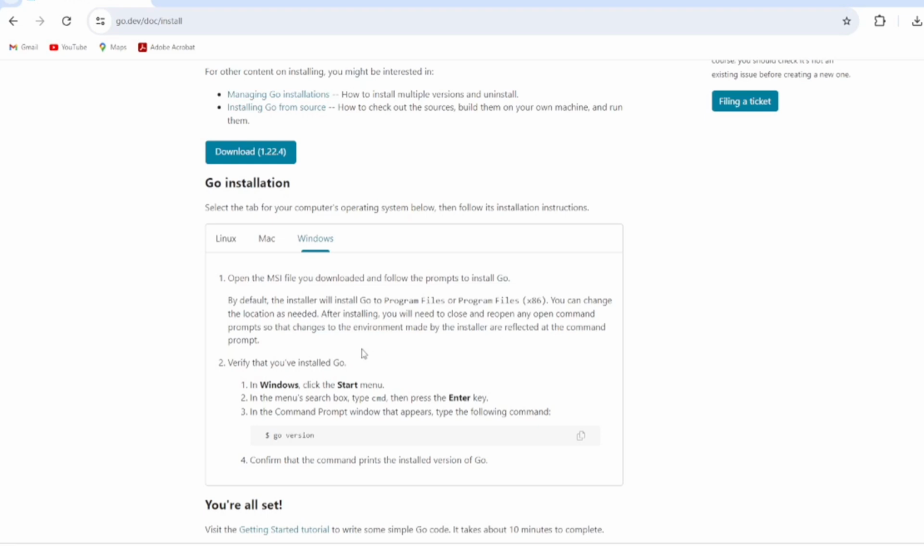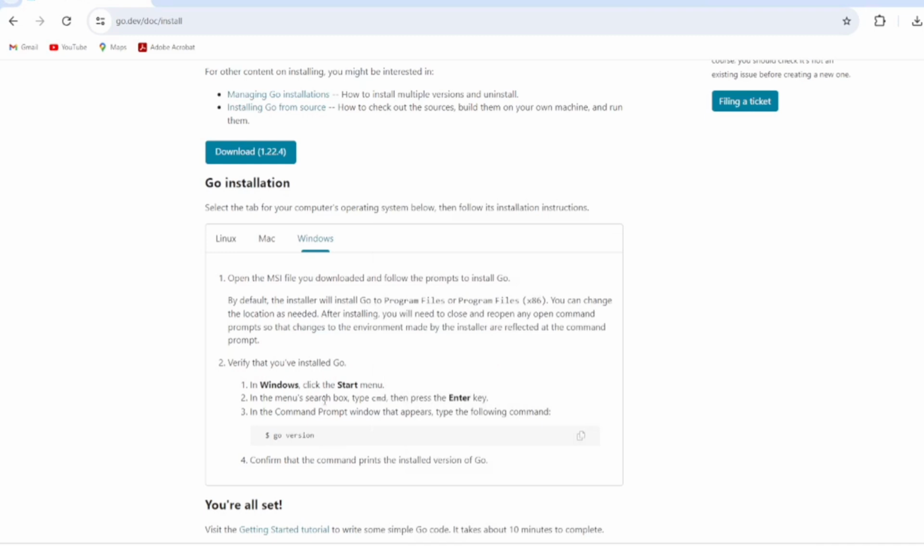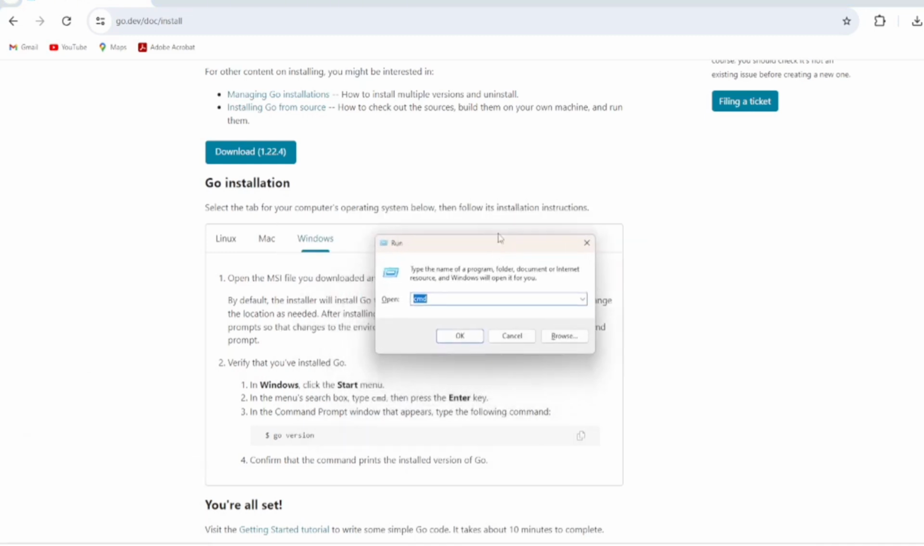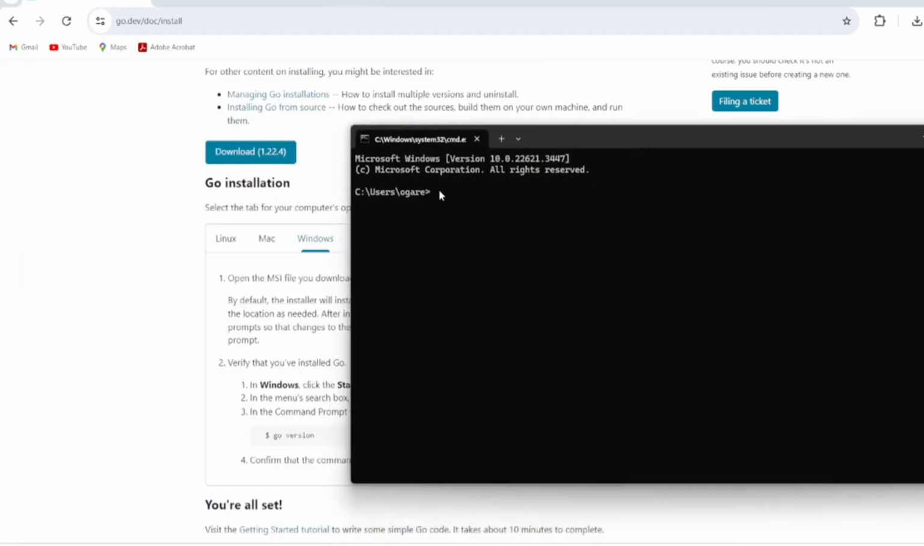Okay, so after successfully doing this, now it's time to verify that we've been able to install Go. So I'll just run a search here, or better still, you can just press Windows R. Once you press Windows R, this would come up. So you can just type in CMD here and hit OK. Once you hit OK, you're going to get this. So all we need to do now is to type go version, hit enter. There you go. Our installation of Go was done successfully.